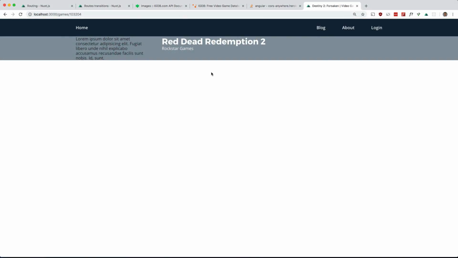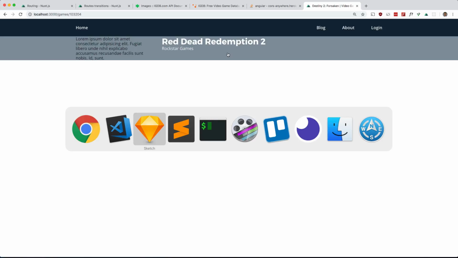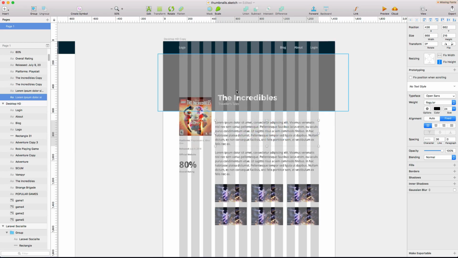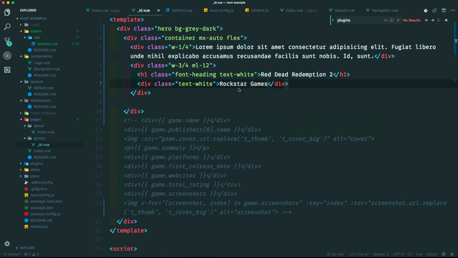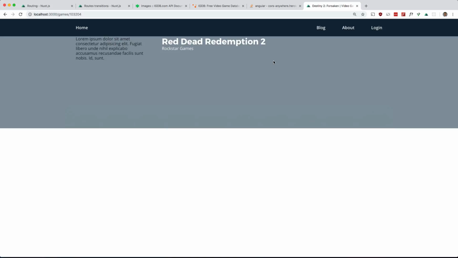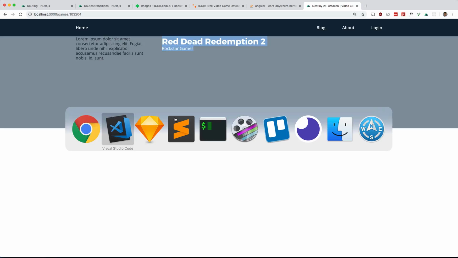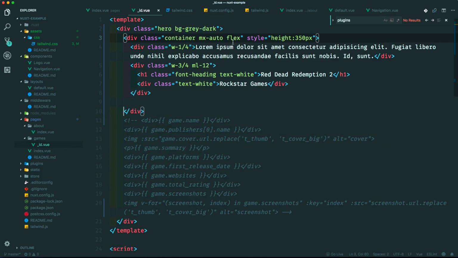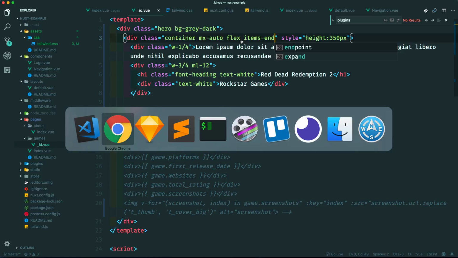Cool. But we want this hero section to have a certain height. So let's give it a height. So I'm just going to inline it here. I'm just going to do style equals height of, let's say, 350 pixels. See how that looks. Okay. And we want this to be down here. So we can just do items end, which will use flexbox and align it to the bottom.